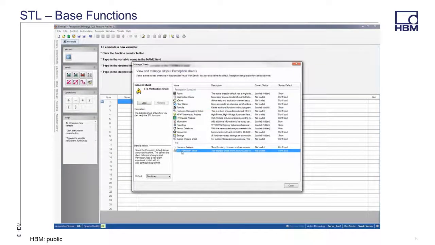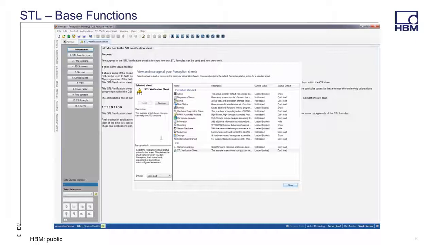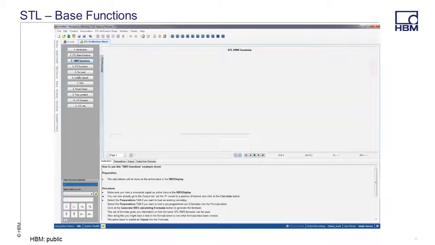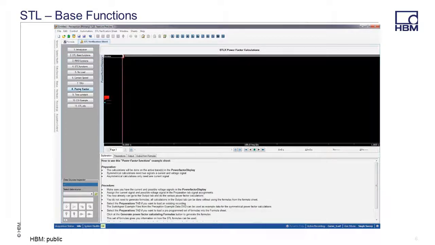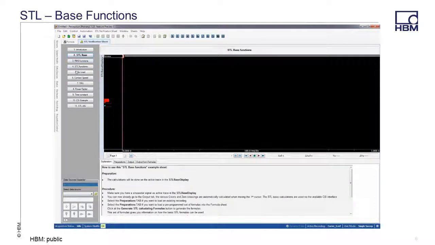Under CSI, click STL verification sheet, click on the Load button, and you'll see a left column of functions from STL, RMS to Power Factor, and we're going to cover the more popular functions starting with the STL-Base Functions. Now each function has an explanation tab describing how to prepare and use the function.